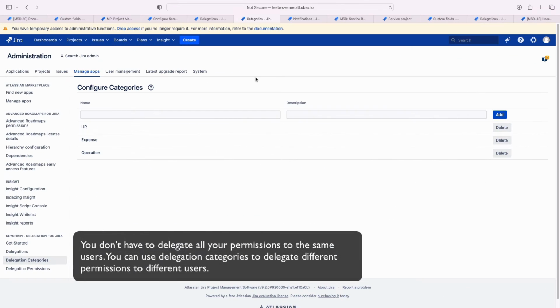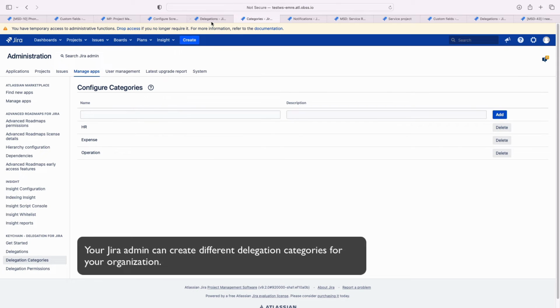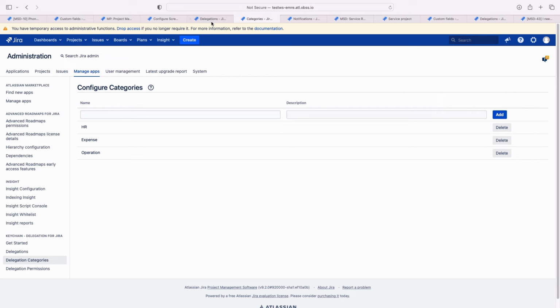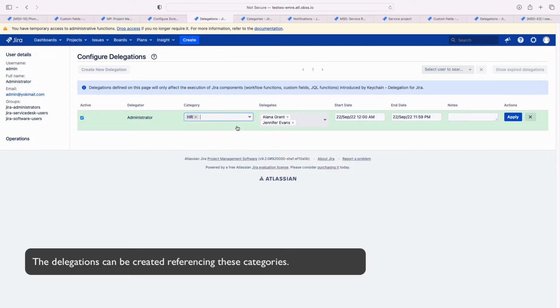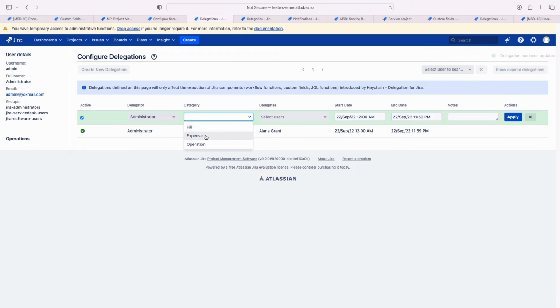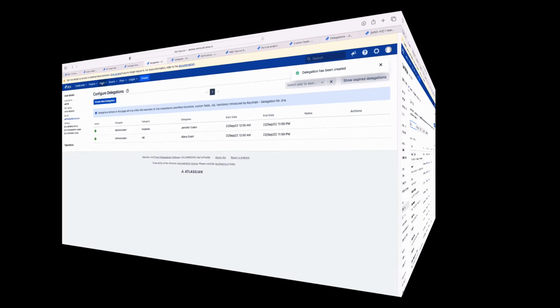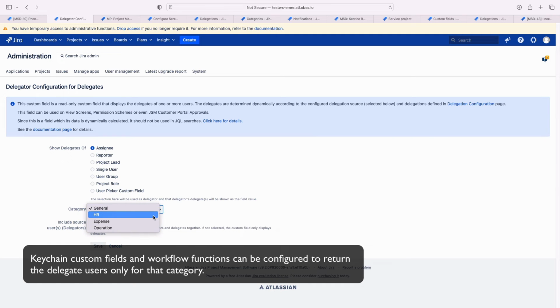You don't have to delegate all your permissions to the same users. You can use delegation categories to delegate different permissions to different users. Your Jira admin can create different delegation categories for your organization. The delegations can be created referencing these categories. Keychain custom fields and workflow functions can be configured to return the delegate users only for that category.